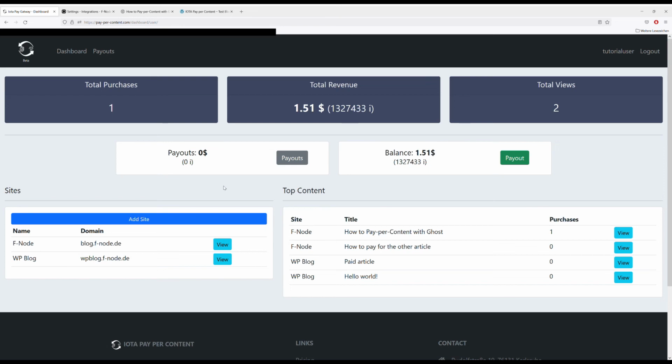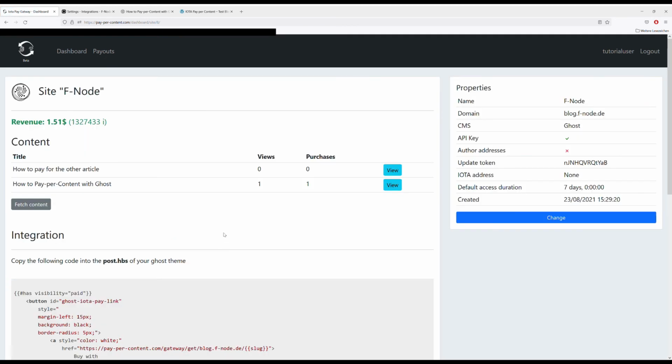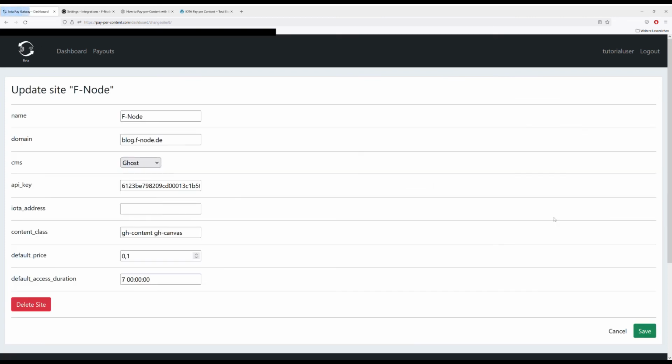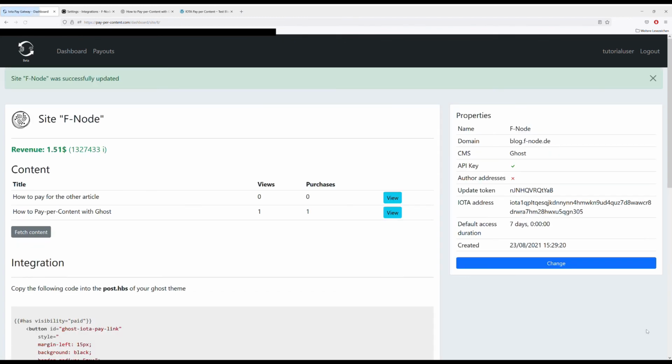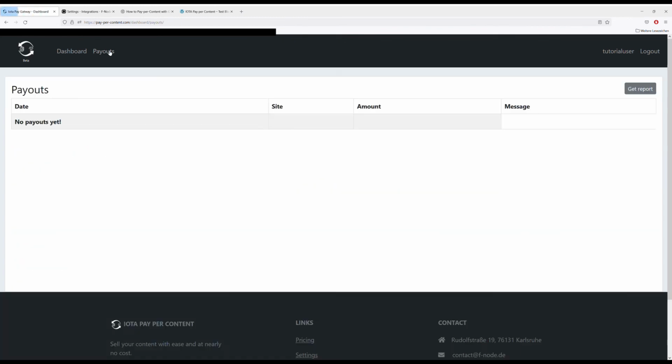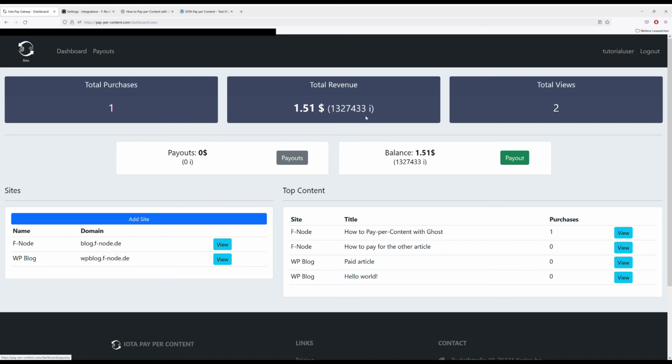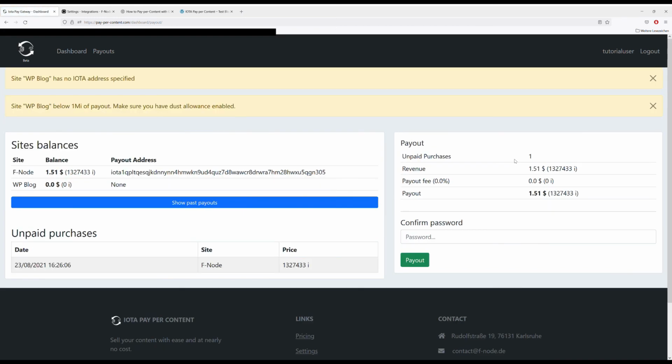Go to Firefly, create an address to receive funds and add it to the site. So we go to site, change it and paste our IOTA address in here. So when we go to payout now, we can pay out to the particular address. Let's do that.